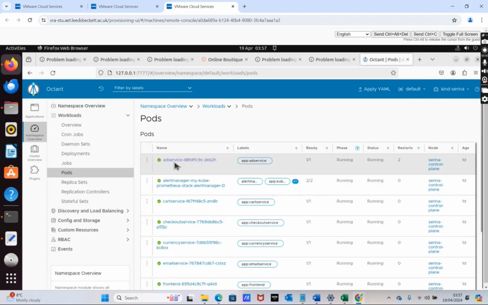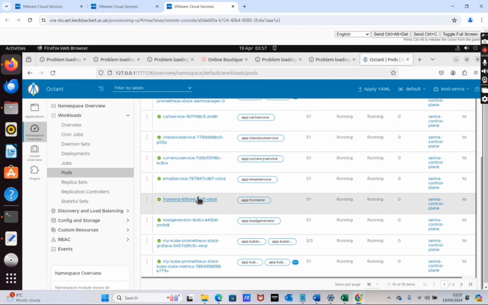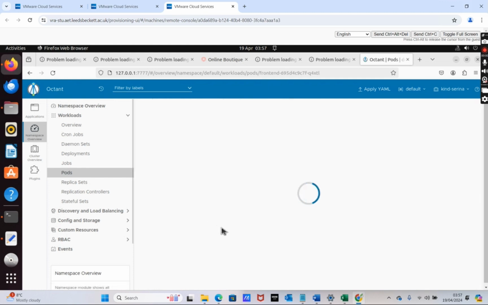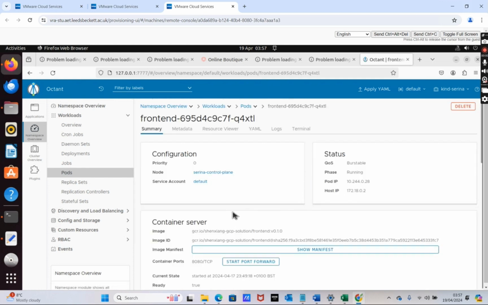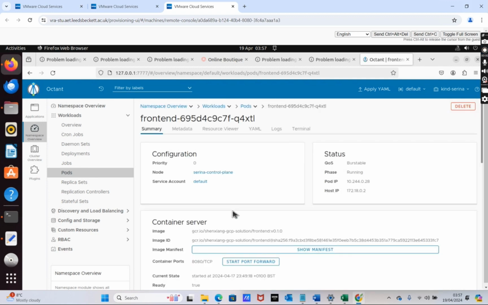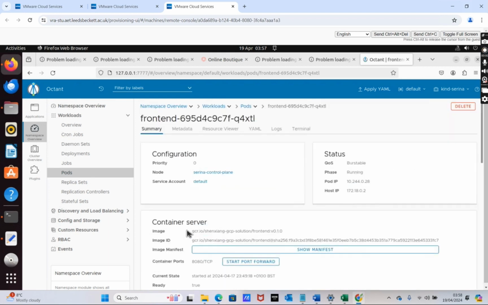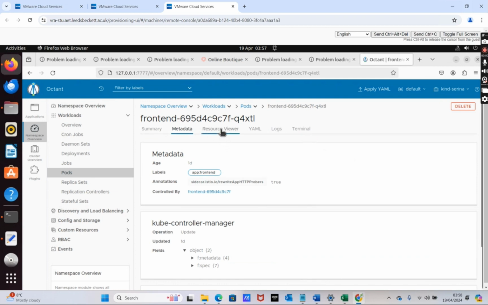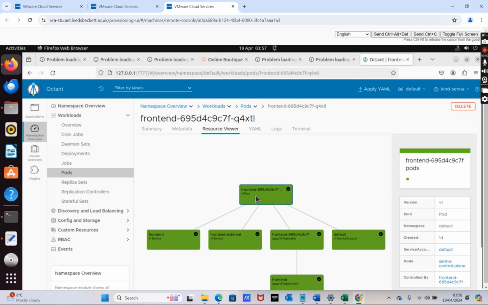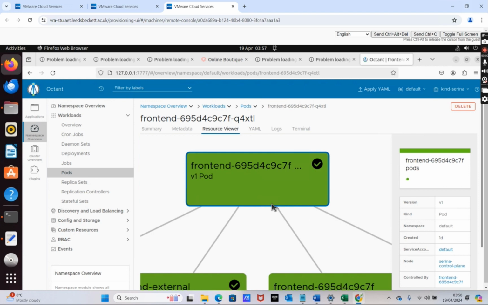Let us just click any one of the pods. Just click this one. Yeah, pretty much we have got everything: status, container, service, condition, everything is over here. We've got meta. Let's take a look at the resource viewer. We can get a figure of all the resources and all the dependencies over here.